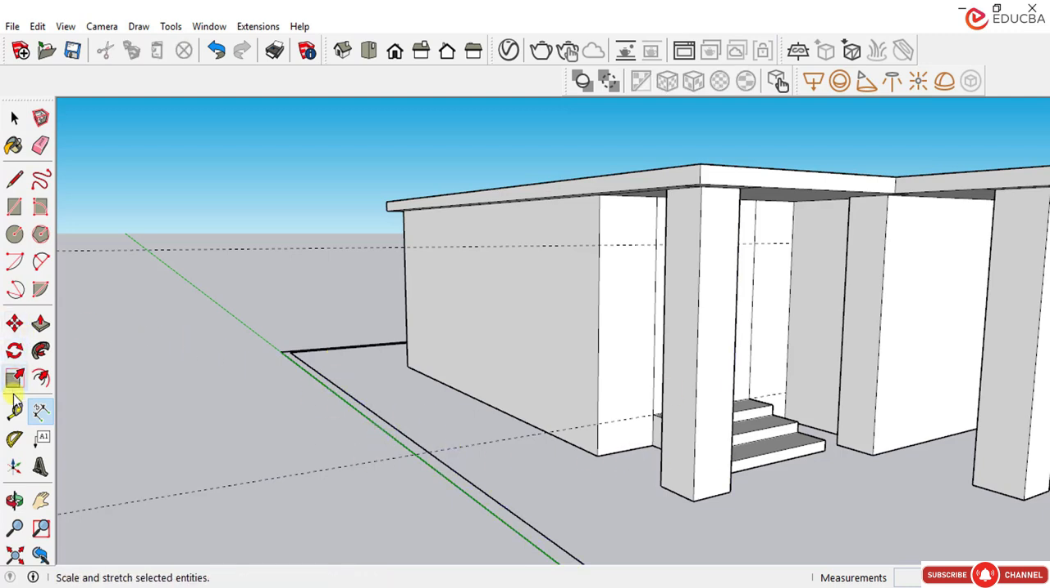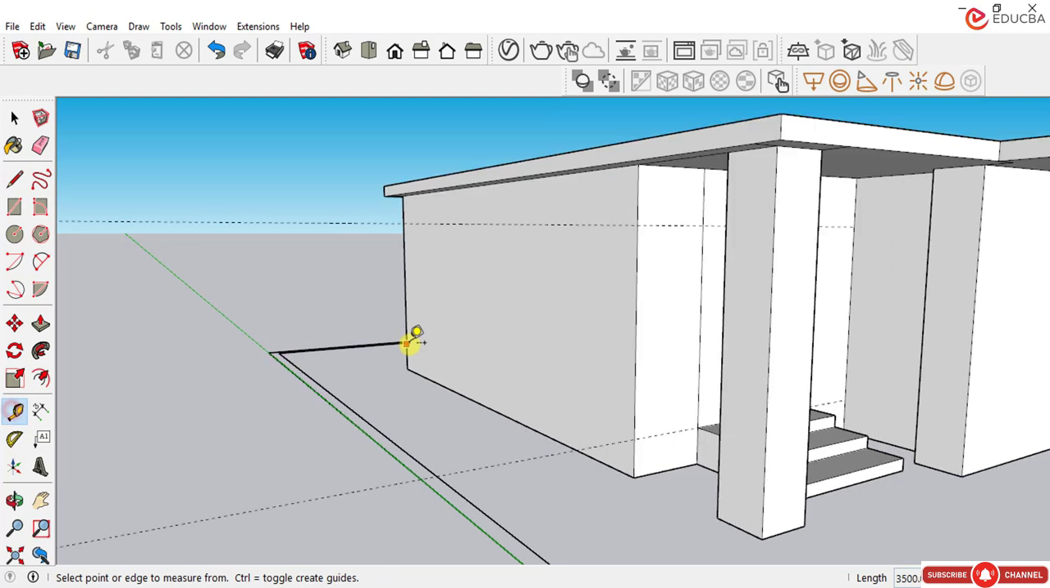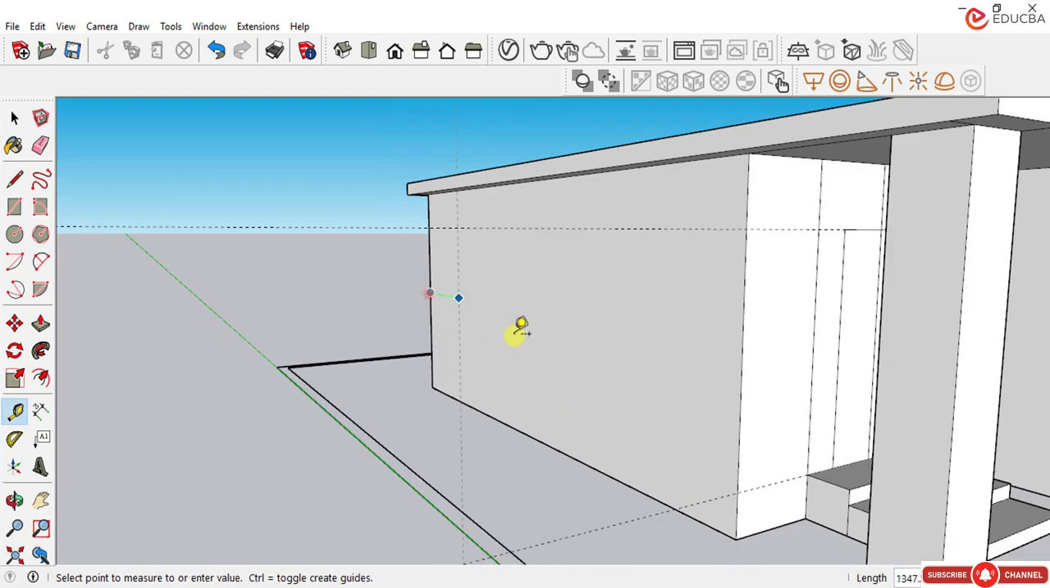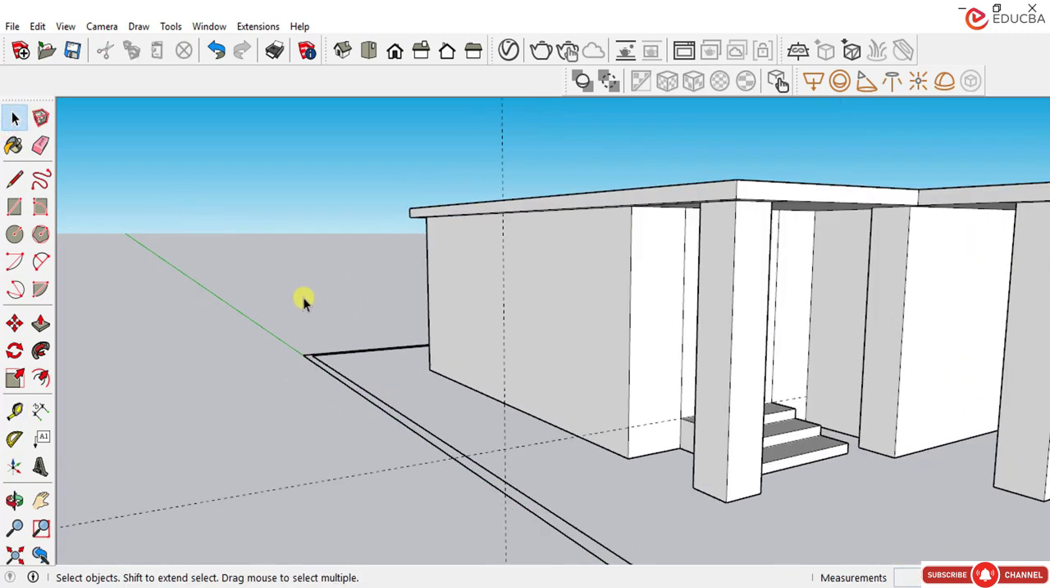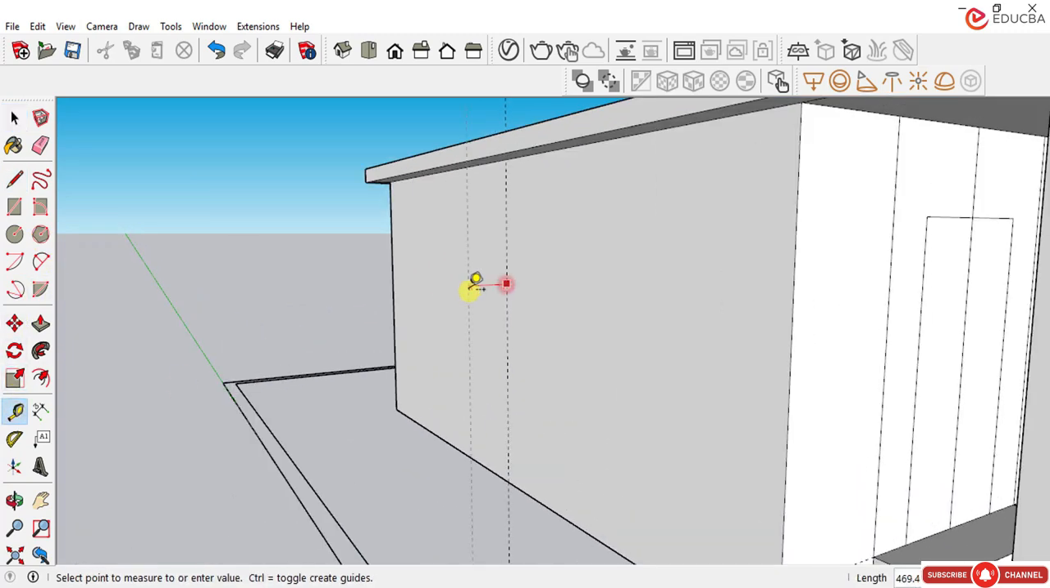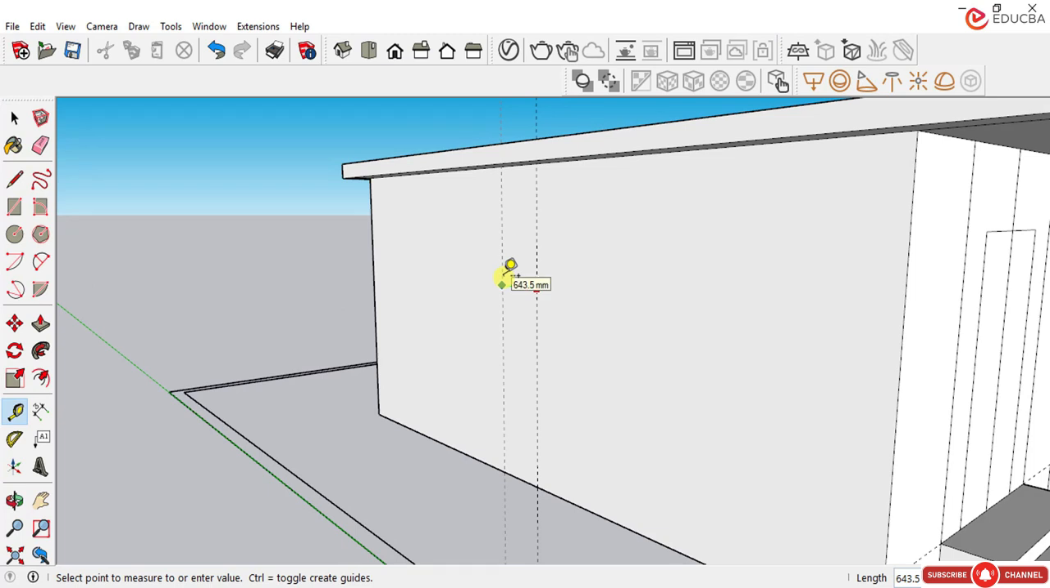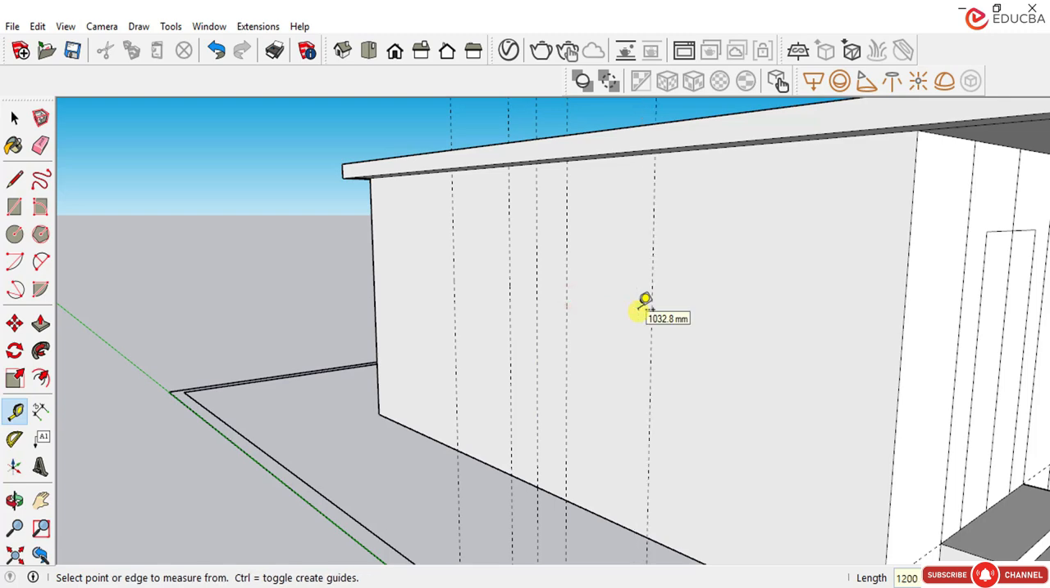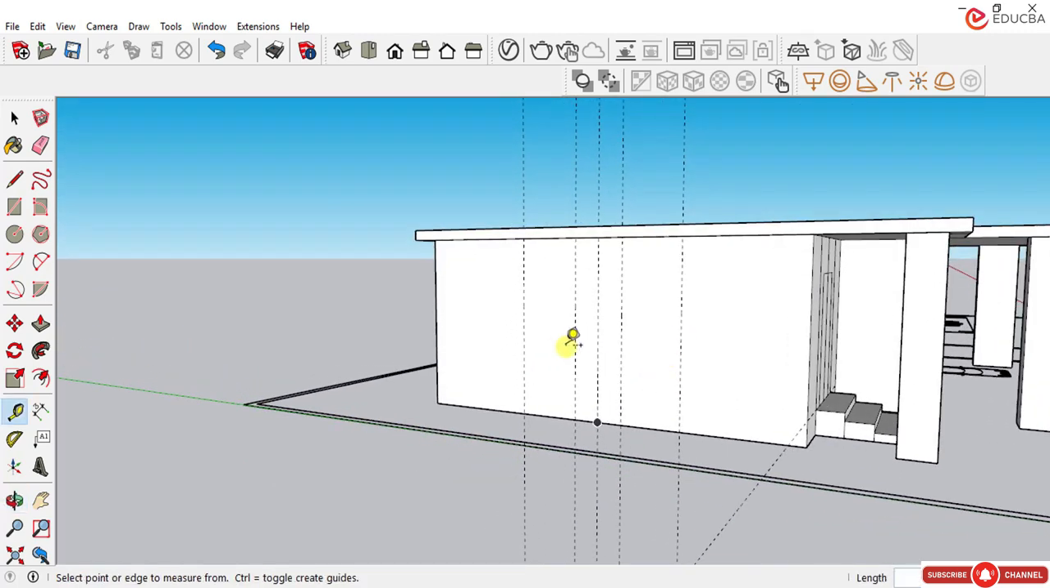So how is it taken? From here I'll provide the center line. This is the midpoint, and from here just provide 500 mm. From here it is 500 mm. From here 1200. From here 1200. Now it will look like this.